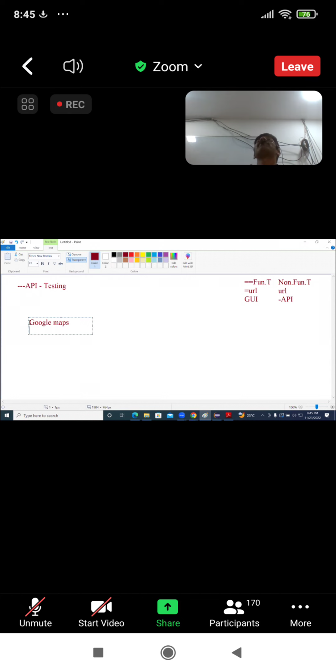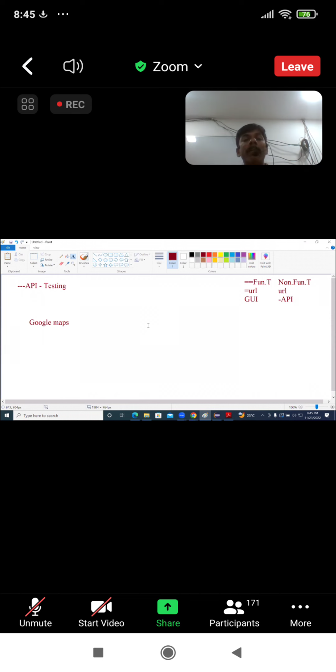Use of Google Maps, to find a location. I mean, to identify a particular location or a particular direction, you are using Google Maps here. You guys know it very well.